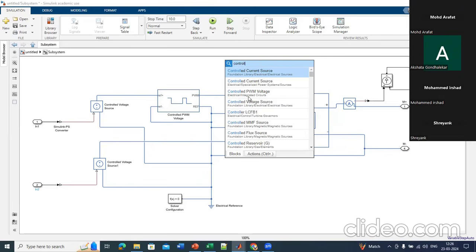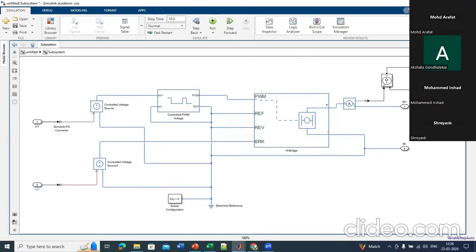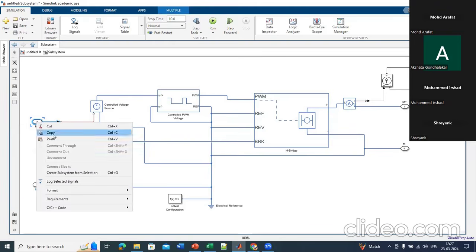Sir, in a subsystem, how to delete an output port? You can just simply select that. Suppose I want to delete this thing. What I will do, I will select this and then click the delete button. Or else you can right click on it and cut it.